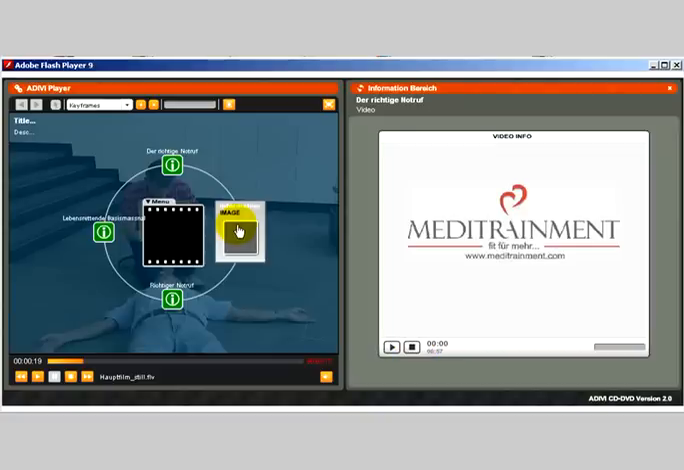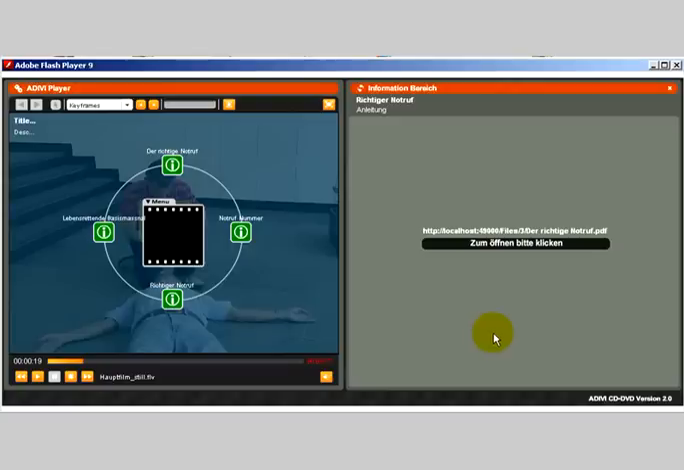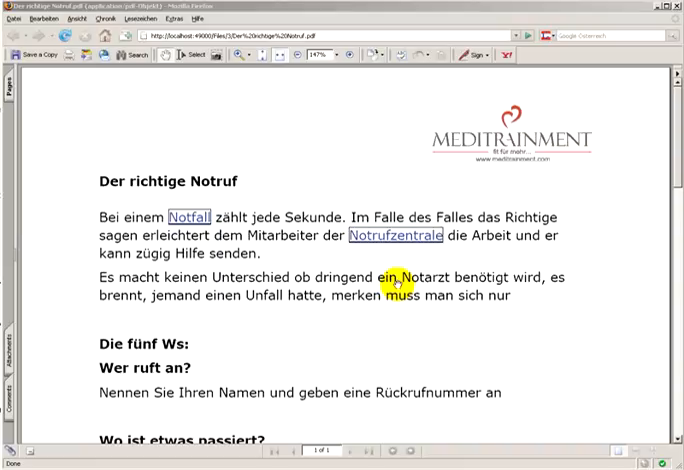If you click on the picture symbol, a picture is loaded and shown in the right-hand window. If you click on the document symbol, a hyperlink and a button labeled "Click here to open" are shown in the right-hand window. Click on the button to open the document in your web browser. To return to the menu, simply close your browser.